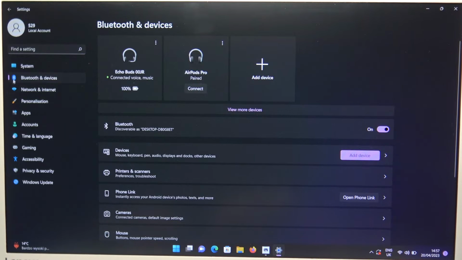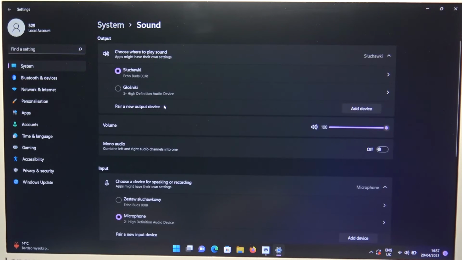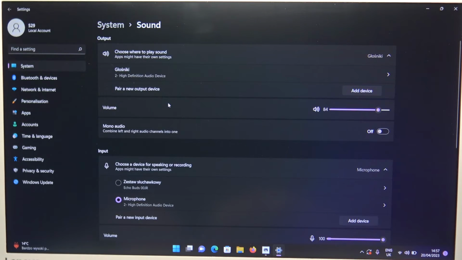And next, I can recommend you to go to the system settings and go for the sound. And take a look. The output sound, it's switched for our earbuds, but the microphone, it's not. So we have to select manually, just like that.